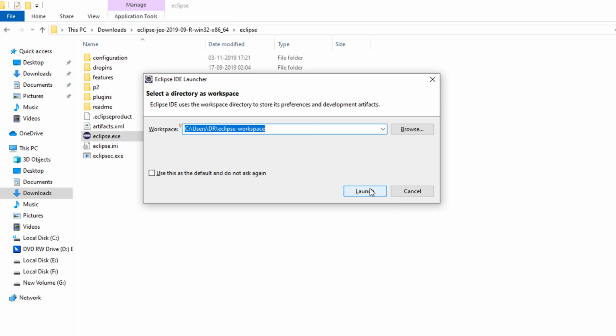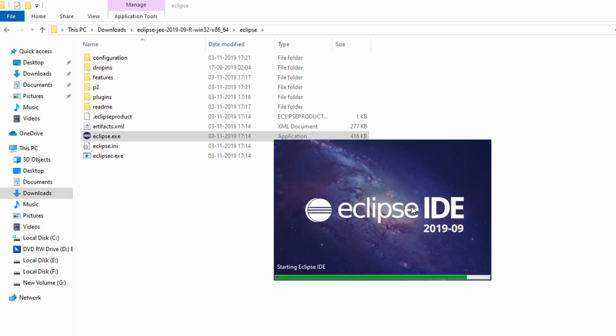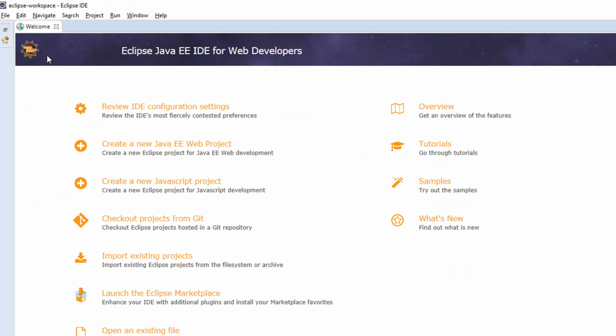Set up your favorite folder as workspace. At last, Eclipse got installed.